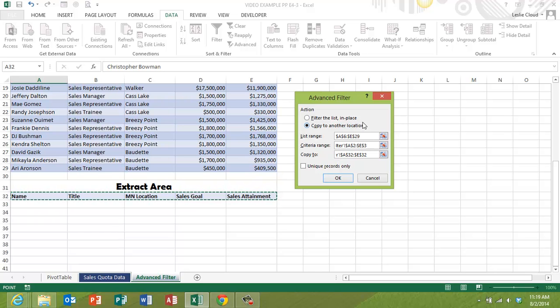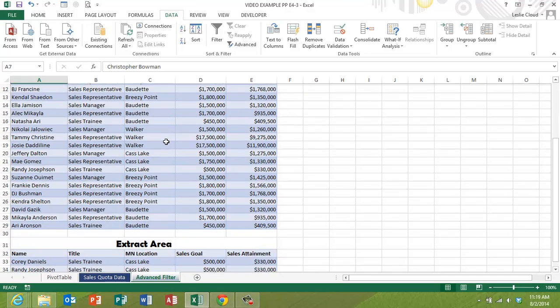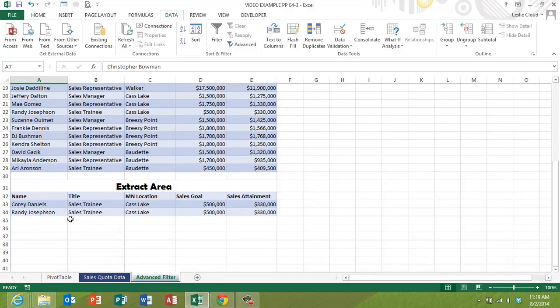Okay, so it looks like we have everything we need set up. So let's go ahead and click on OK. And we'll scroll down to the extract area, and I can see that 2 records met our criteria. So Corey Daniels, you'll see, is a sales trainee and has a sales attainment of less than 400,000, as well as Randy Josephson, again, sales trainee, less than 400,000. Just as an example, let's see what happens if I change the criteria.